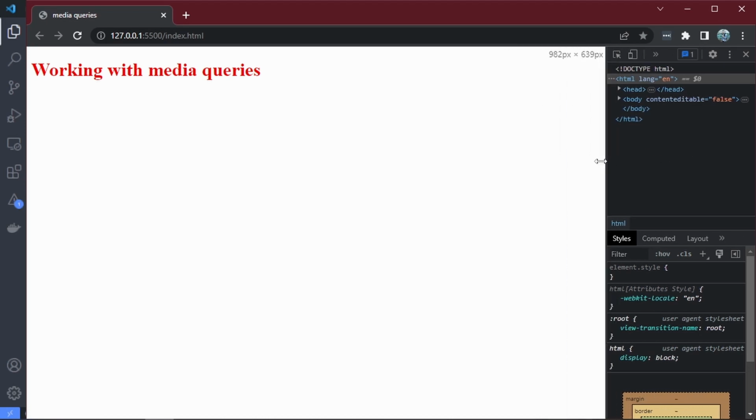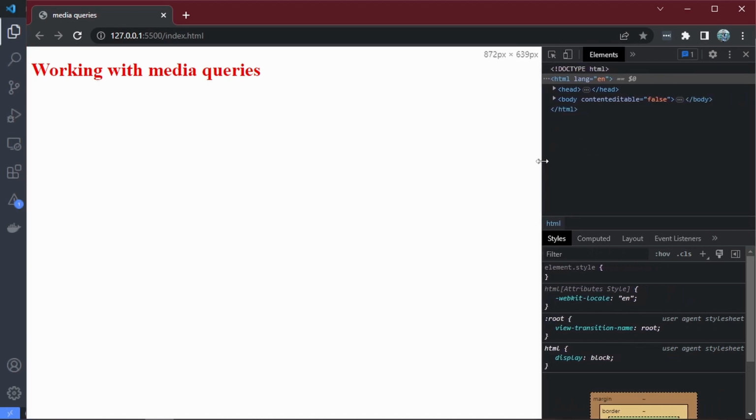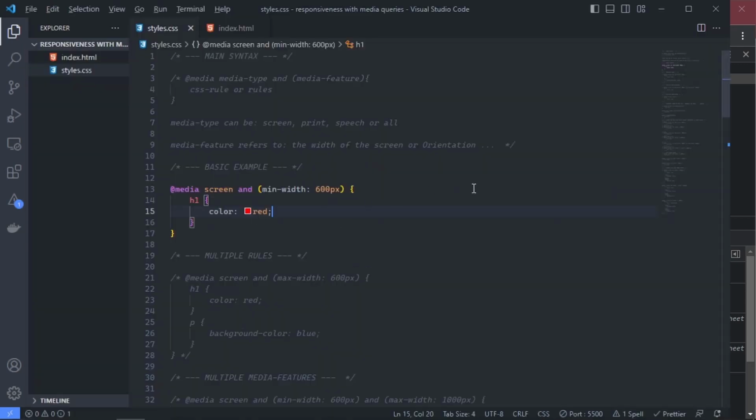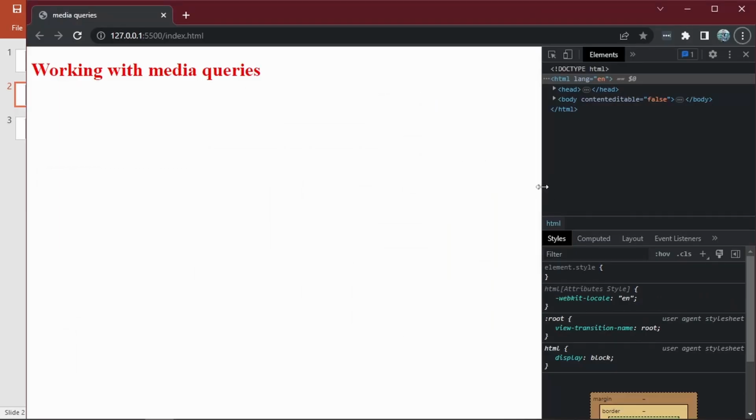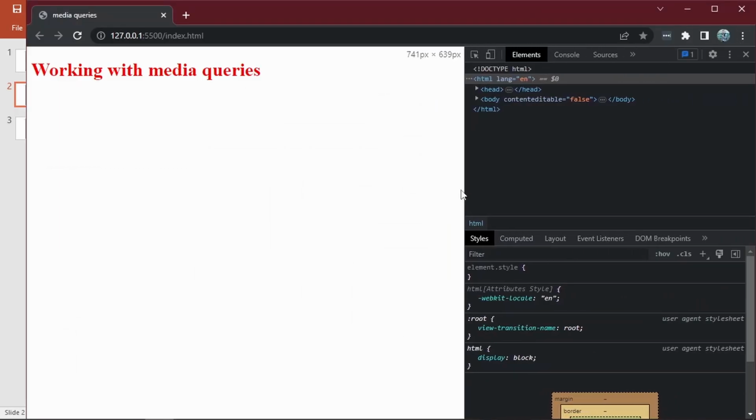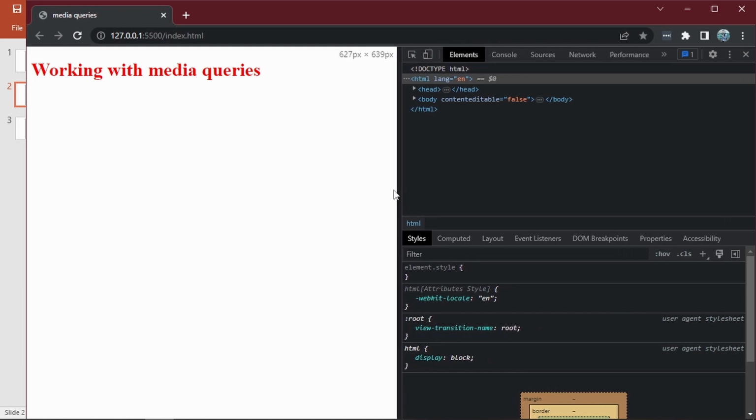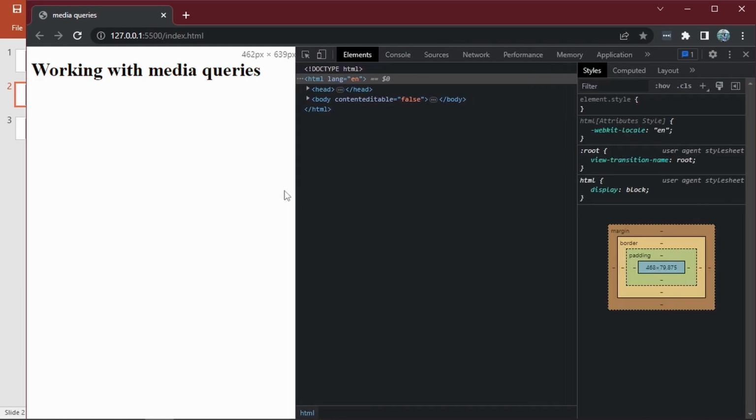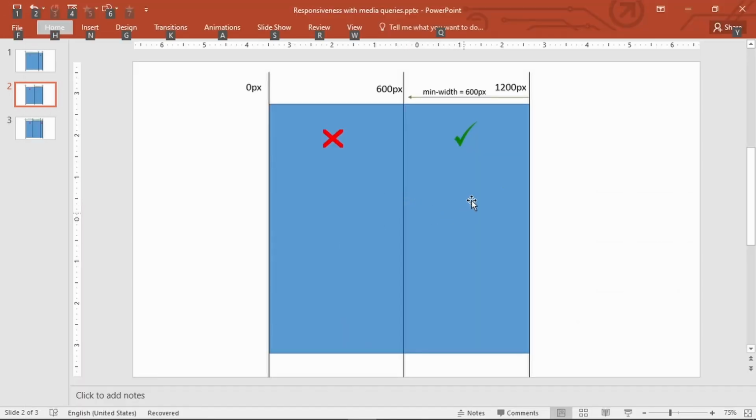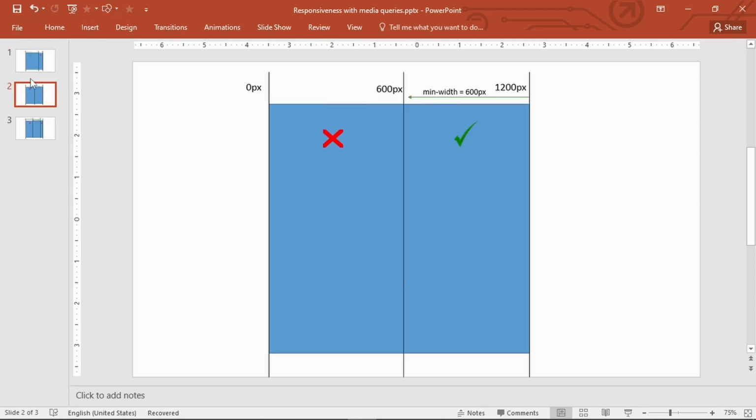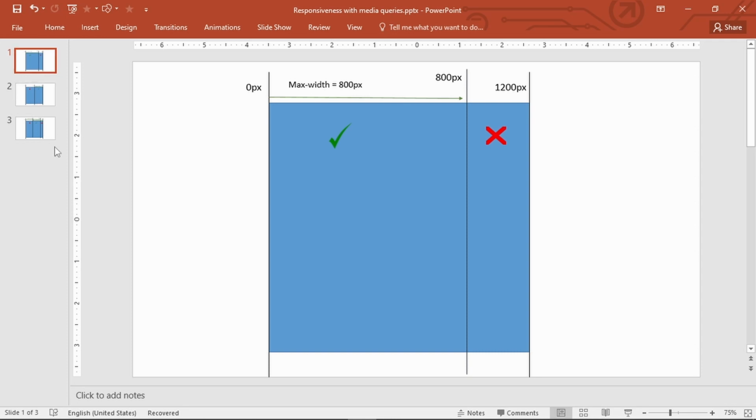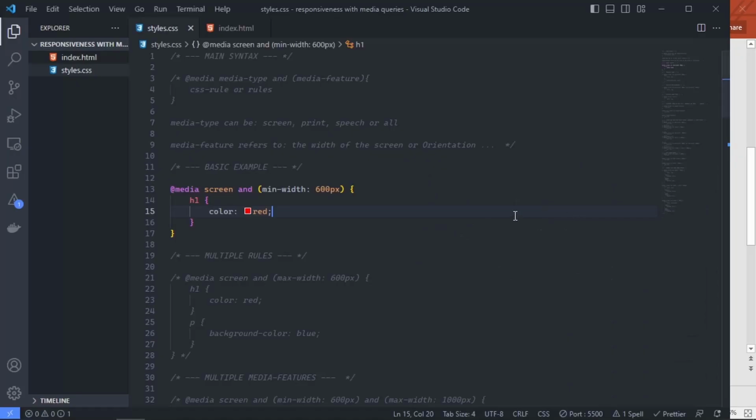Notice that above 600 pixels, the media query applies and the color is red as we indicate here. But immediately we go below 600 pixels, which is this other portion, the media query is not going to be applied. So as we reduce and we pass 600 pixels, the color is going to go back to black. So that's it. You just need to always come back. You can use this PowerPoint as reference in case you have some confusion between max and min width, and it's going to get better still.